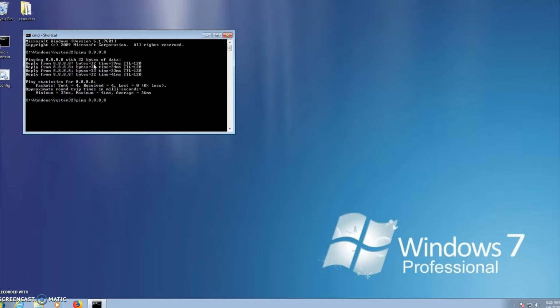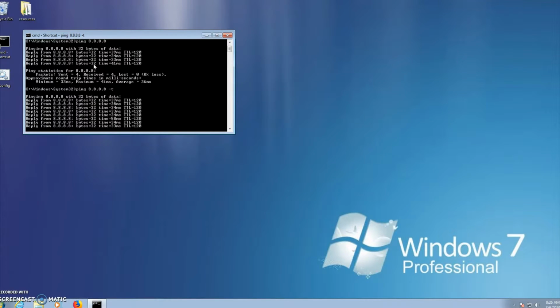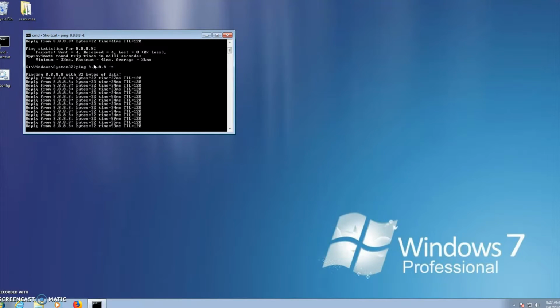Now if I want it to continuously check, I do a -t, and that'll override that 4 packet maximum, or limit, I guess you could say, and that'll just go on continuously. So for instance, if I lose network connection to this computer, I would be able to see the reply timeout. It's also a good quick measure to look at distances to servers.